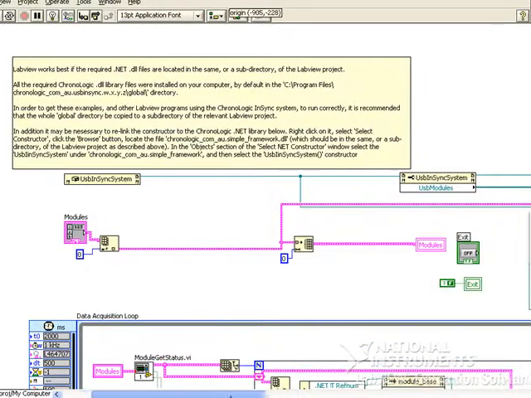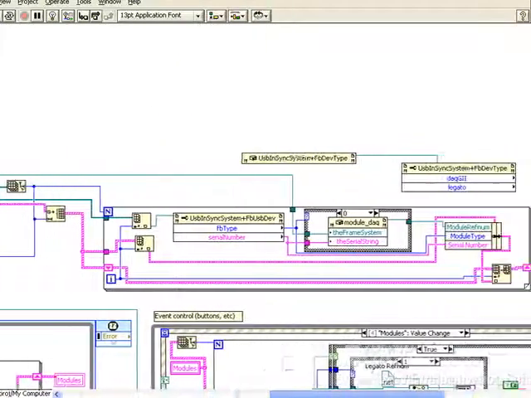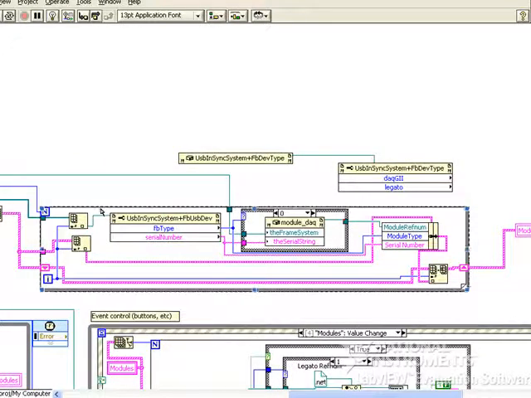The example uses the USB modules property to return a list of all ChronoLogic modules attached to the PC. The example loops through all the modules and creates an instance for each module using the type and serial number.